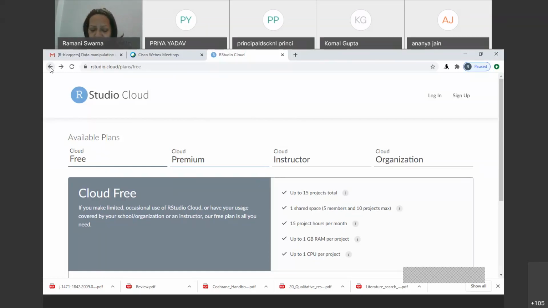Next week, when I'll be talking about the RStudio Desktop installation, there also we will find out what the differences are. So, two platforms for you: RStudio Cloud and RStudio Desktop. RStudio Cloud comes in with the package.